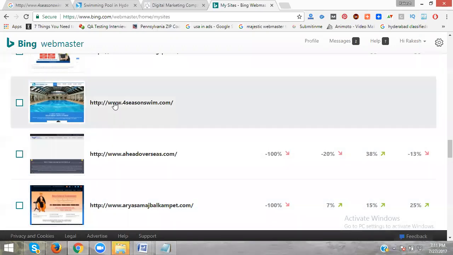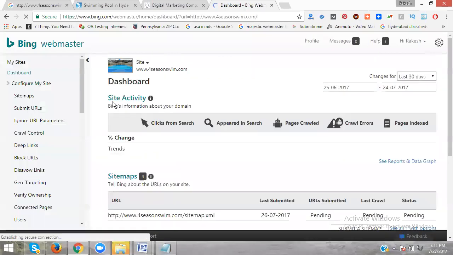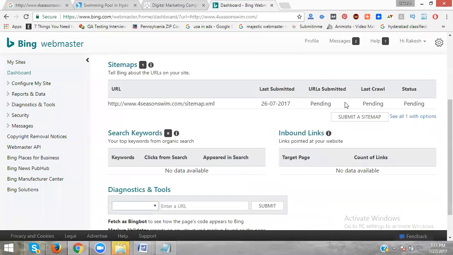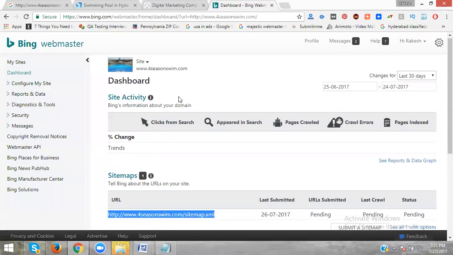Toolbox webmasters. Now after that, click on your particular website. See here, the XML sitemap will still be pending. Yes or no? Now just copy this one. If you do it like this, the XML is still pending. Just copy this one.